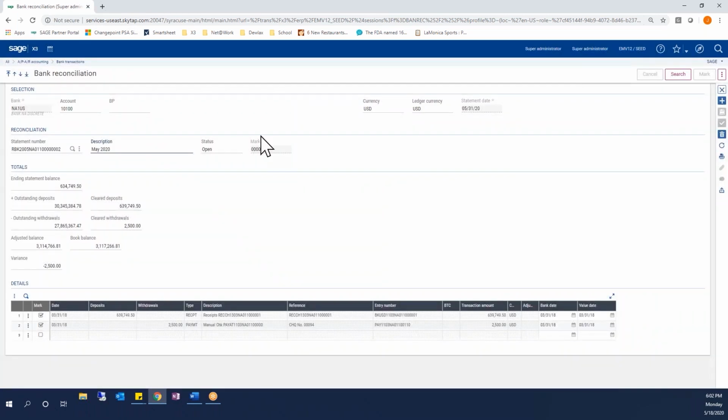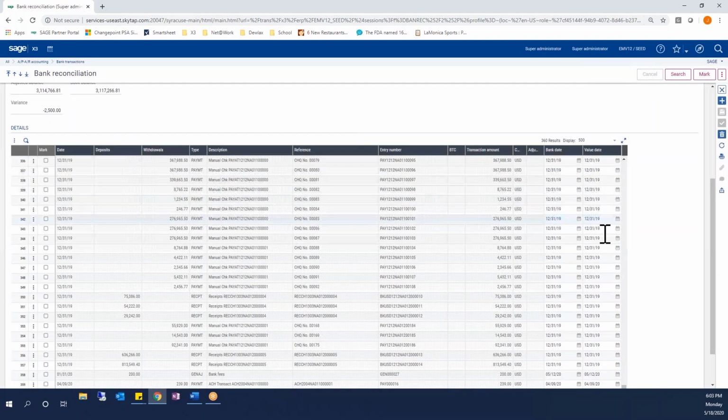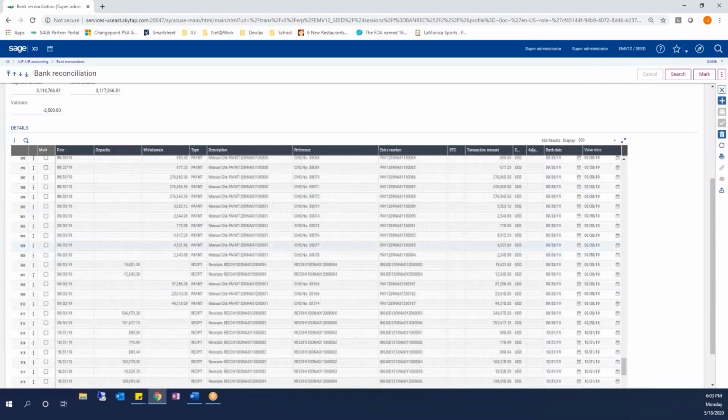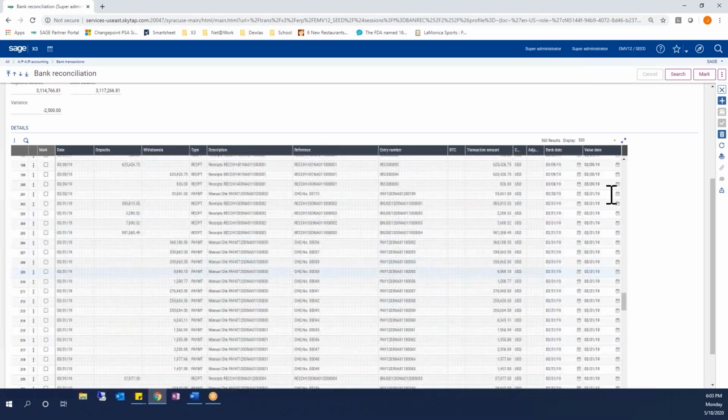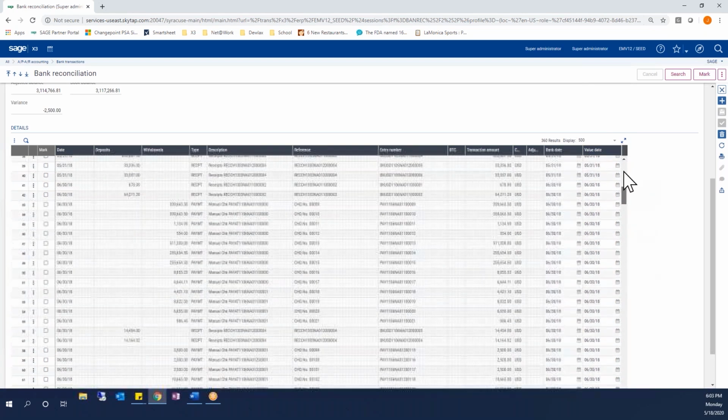So I'm going to select my existing reconciliation. If you notice, all of the transactions are not listed here. When you first select it, only the ones checked off and cleared are going to show up. To restore all the other transactions, simply click the search button. Okay, so all of the transactions are coming back in here. You can see we have 360 lines for this bank reconciliation.